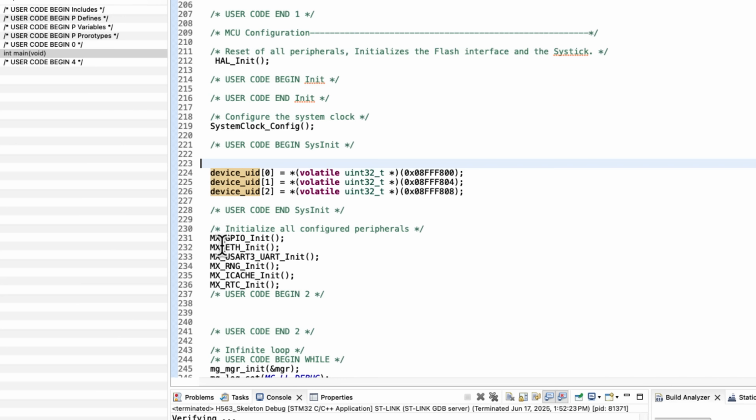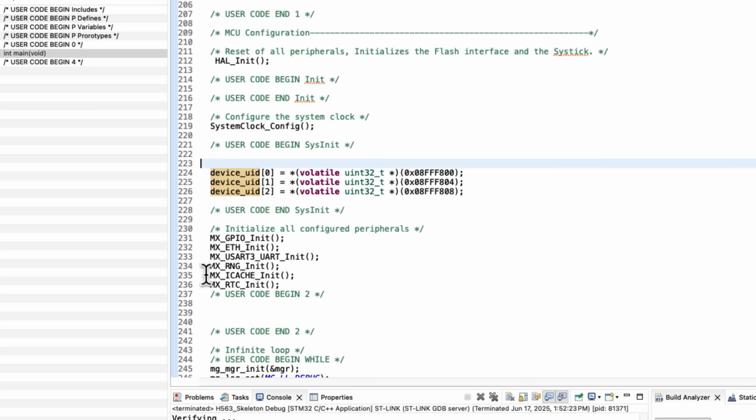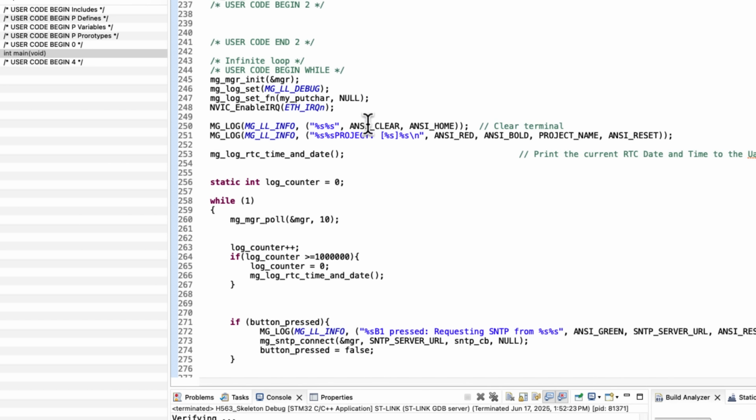So here we initialize the GPIO, the Ethernet, the USART for the printouts. We have the random number generator, we use the iCache, and also now the RTC. Here is nothing new. The only thing that is maybe new is that I now have added this ANSI clear and ANSI home, and that is thanks to this terminal utils.h, with which I can control the terminal a bit better. I can clear the terminal and put the cursor to the home position. And I can also change the colors in which I'm printing out something, which gives me a bit more readability. And then I also print out the current RTC time, and for that I have a function here, mg_log RTC time and date, and we will take a look at that one as well.